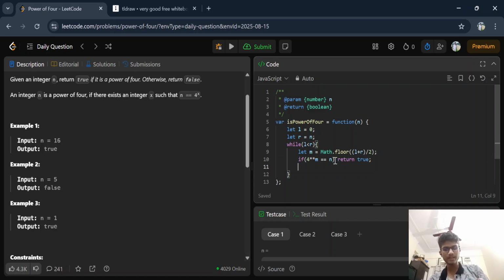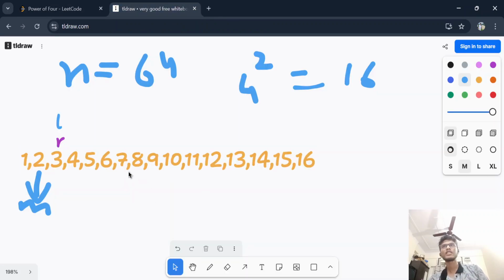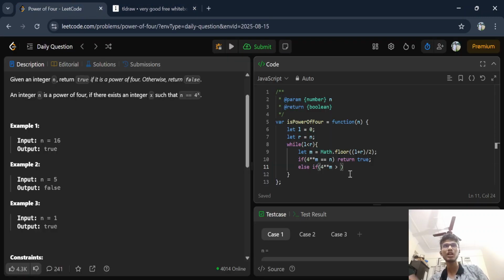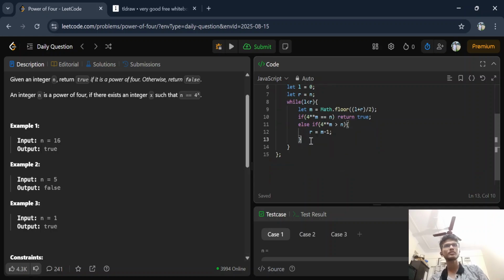Yes. Else if, I'm copying this thing, I don't want to type it again and again. If this is greater than n, see, when middle was at 8, it was greater. 4 to the power 8 is far greater than n, so we are reducing our R. So if it is greater than n, then just do R is equal to m minus 1, and else L is equal to m plus 1.